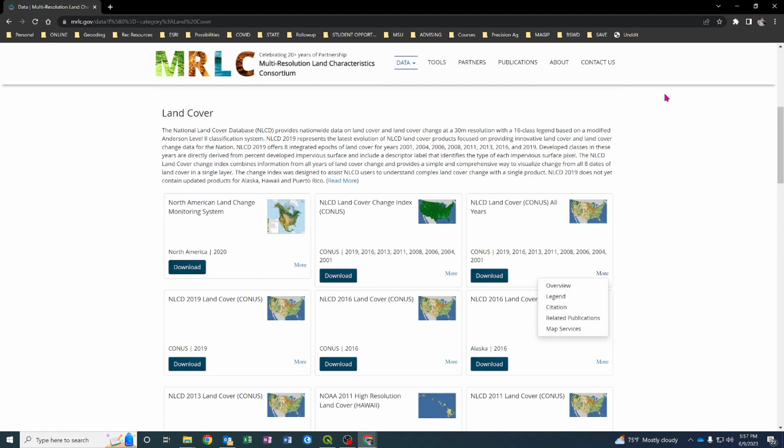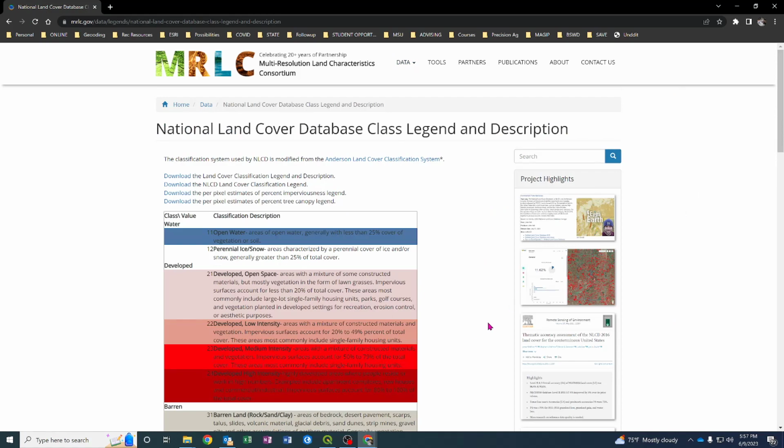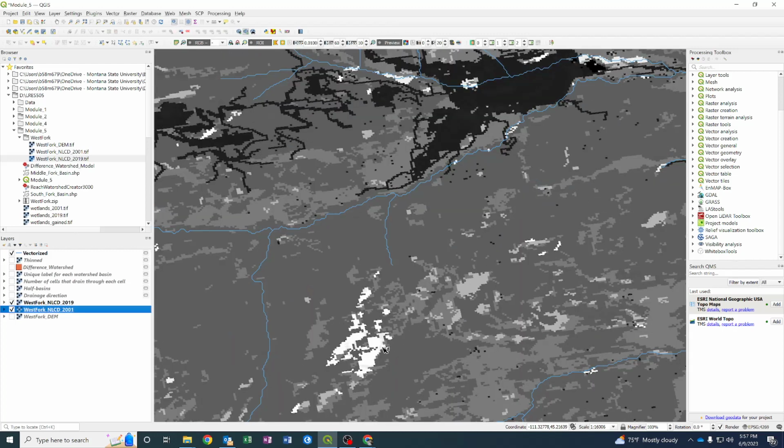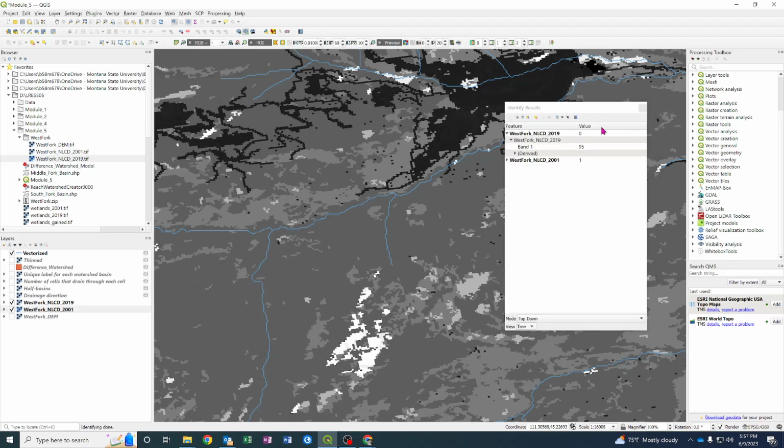And if we take a look here, I'm going to take a look at the information for the NLCD, again, the National Land Cover Database. I'm going to take a look at the legend. And if we take a look at the legend here, we can see that this is classified into the rasters that we have on our map. If I go ahead and use my info table here and click on one of these bright spots, I can see that I've got a band value here of 95, and my value in 2019 was 95, 2001 was 95.